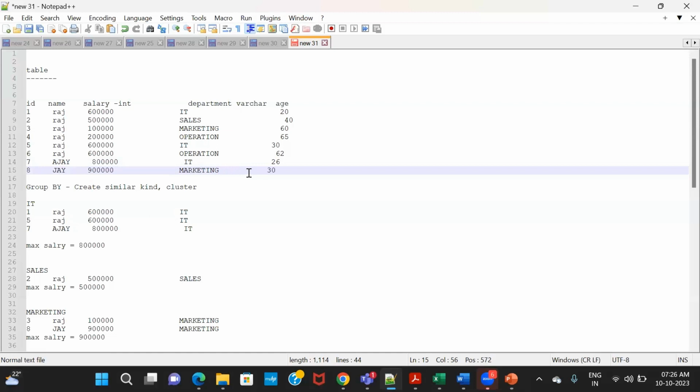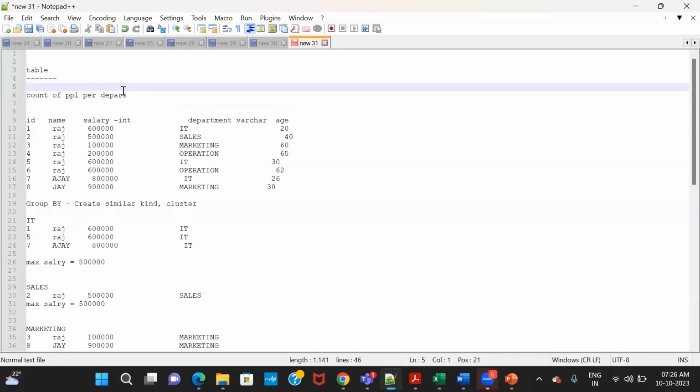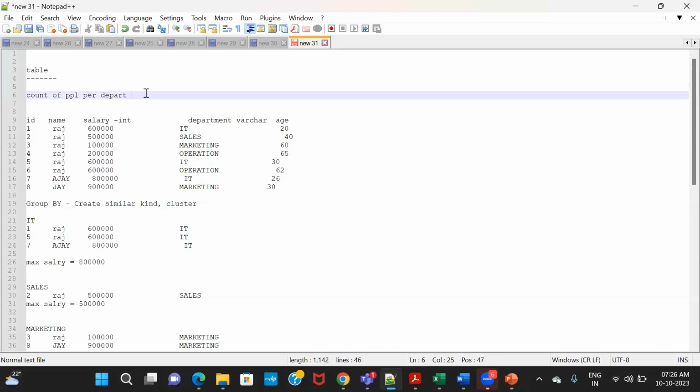Here, my requirement is that I want the count of people per department. This is my question. But I want only the people who are below 60. The people who are below 60, I want only those people counted per department.